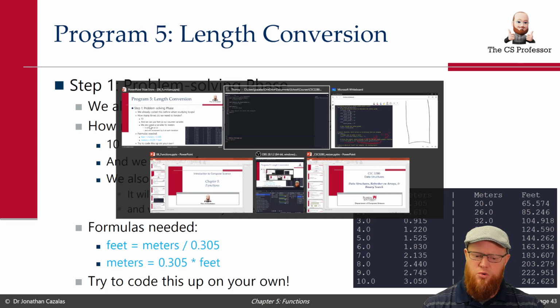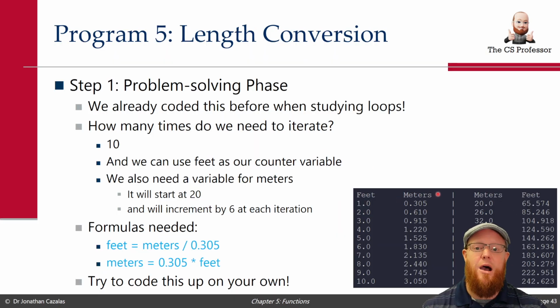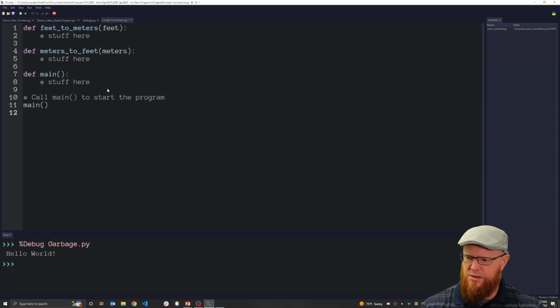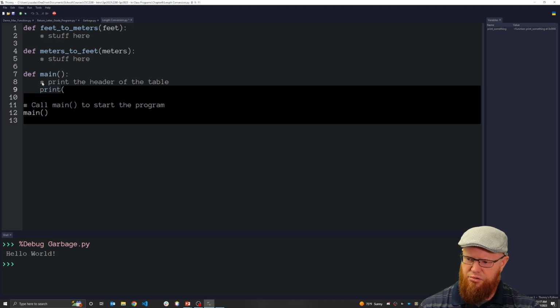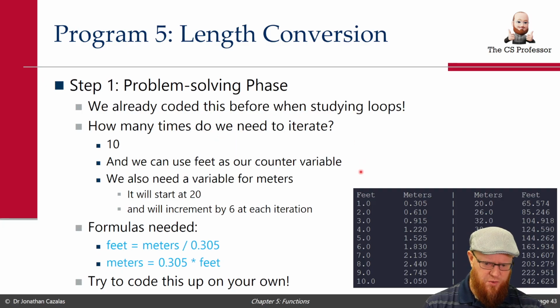Let's go through how you would do this without functions. Let's first code up our main. I think that might be easiest. So in our main, we need to do what? We need to print the header of the table. So print what needs to get printed. We need to print this word feet, the word meters, this line, the word meters, the word feet.